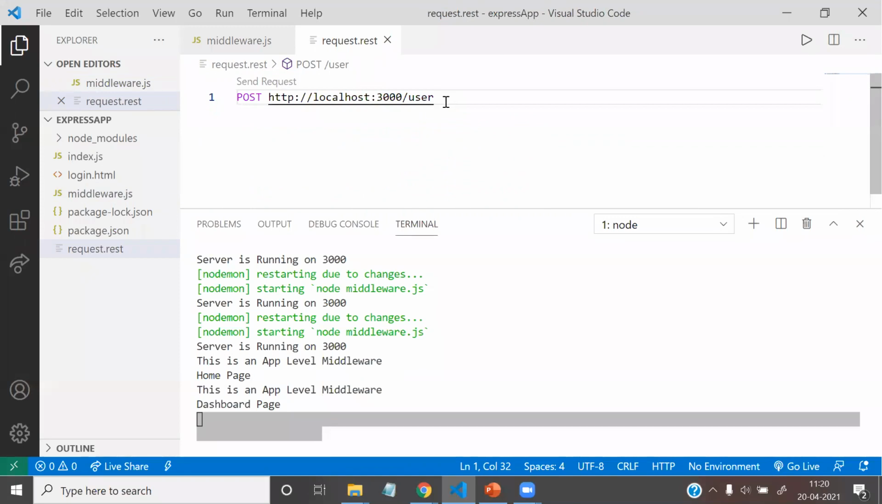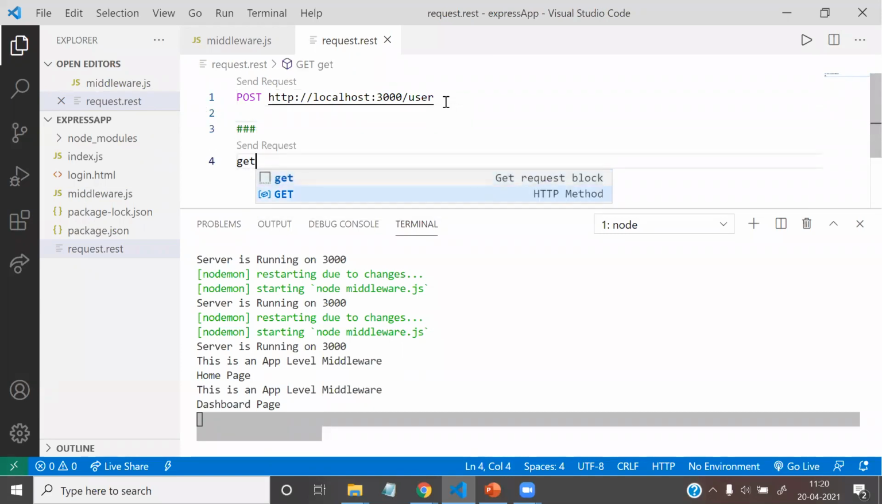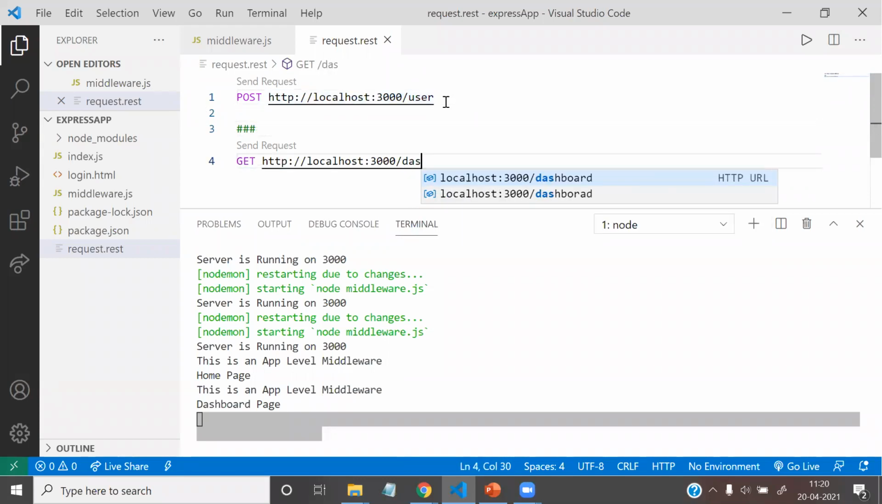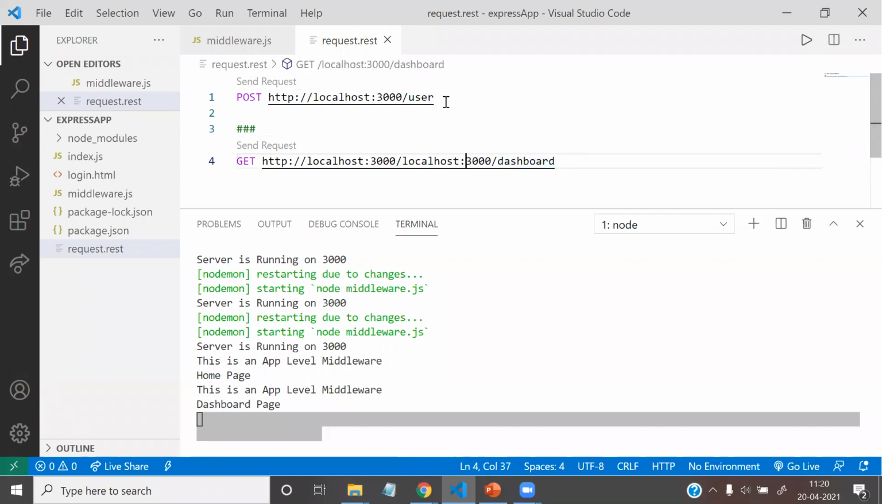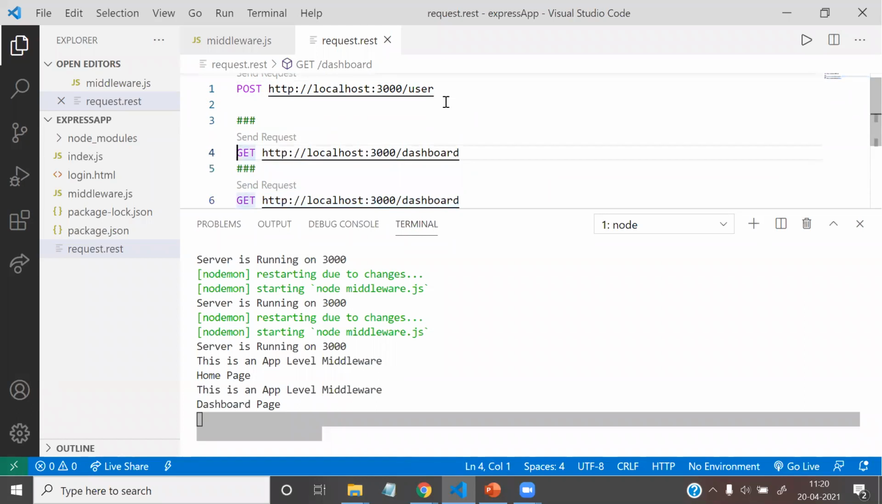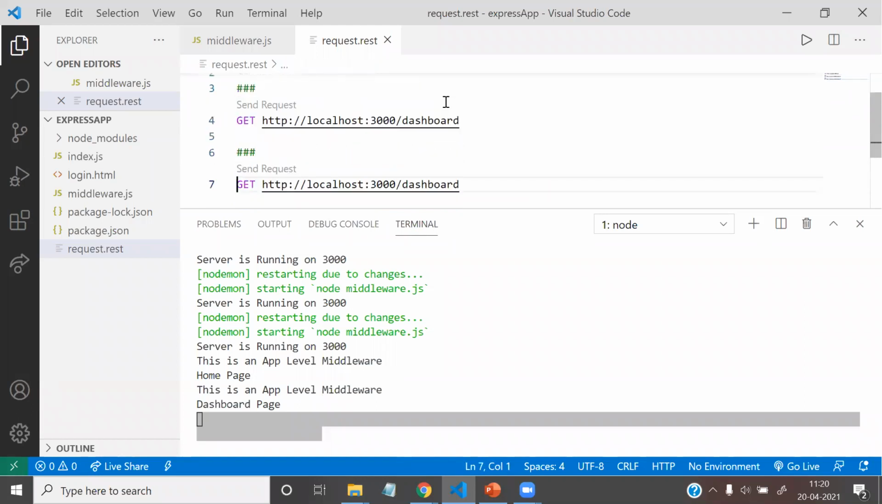Similarly, if you want to create a get request, you can also create one. Just write triple hash and then write get. Now you can copy this get request as well. We also have dashboard, so let's create a dashboard request. We also have a home request, so I'm just copy pasting it. So it will create a home route as well.